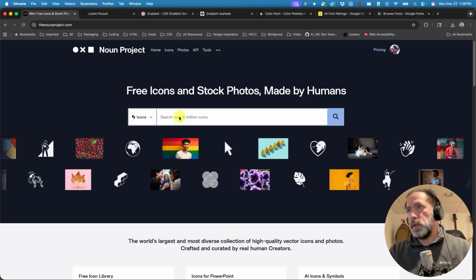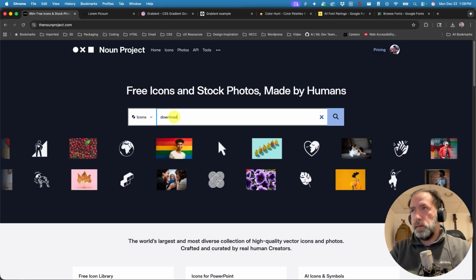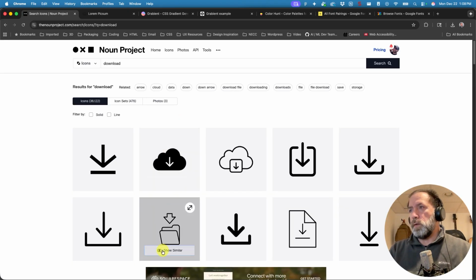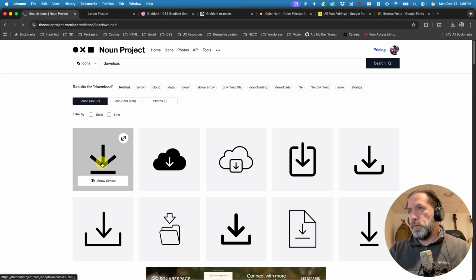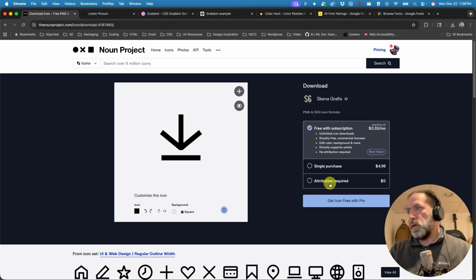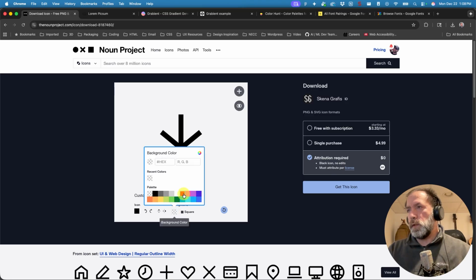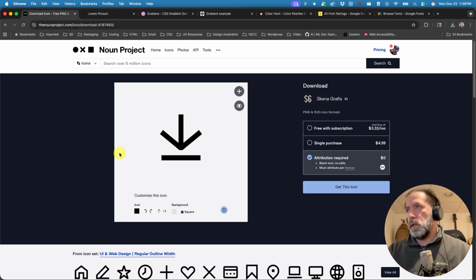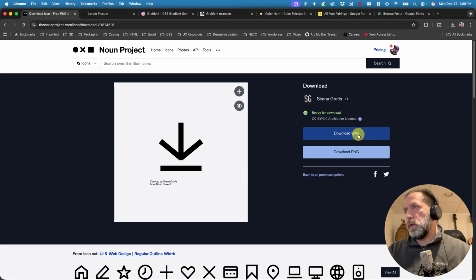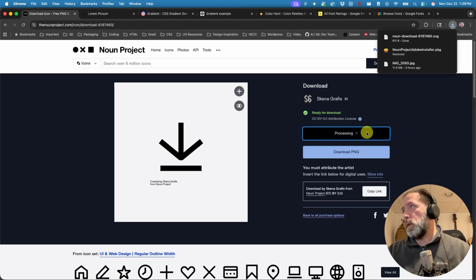So for example, if I do a search here for download, I want a download icon. I can find all these download icons. And with the free account, you can download for free with attribution required, so you'll have to make an attribution for the creator. In here, there are some tools to change the background color if you wanted to change the background color, but usually you just want the icon. And then there's ways to download this. You can download it here, and you can download either the SVG or you can download the PNG. I'm going to download the SVG file.